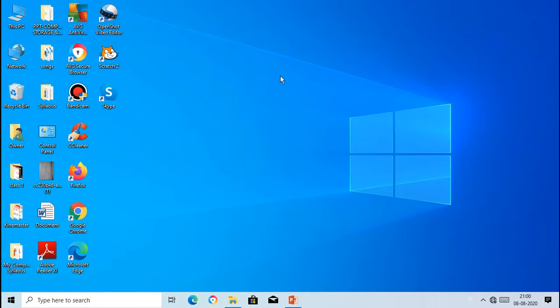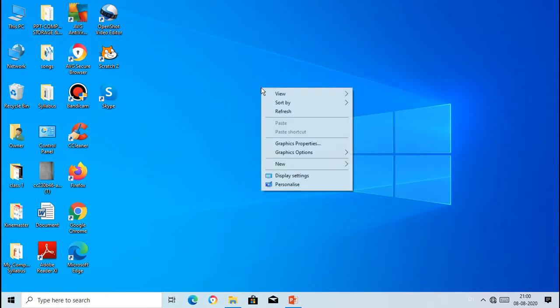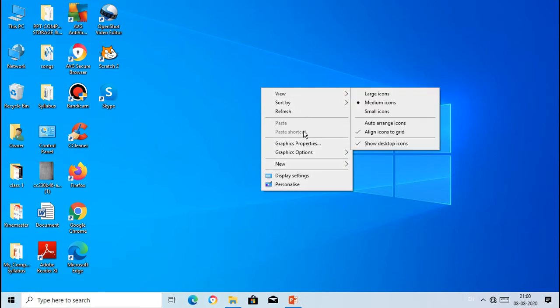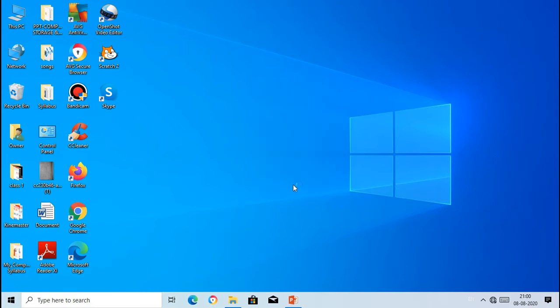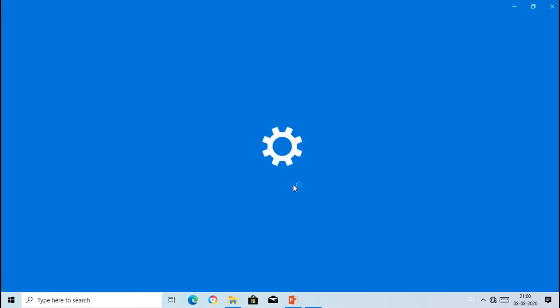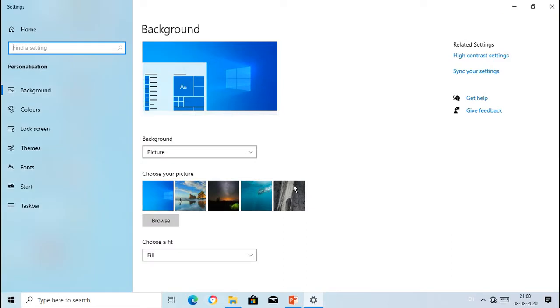Now how to change the desktop background. Right click on the blank area of the desktop. Now you will find the list of options. This is called the shortcut menu. Then select the personalize option. Now after some time you will get the setting window. Now this is called a setting window.